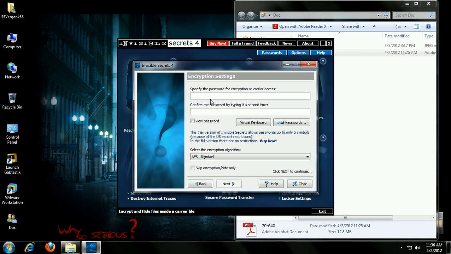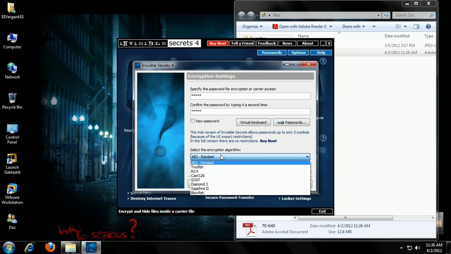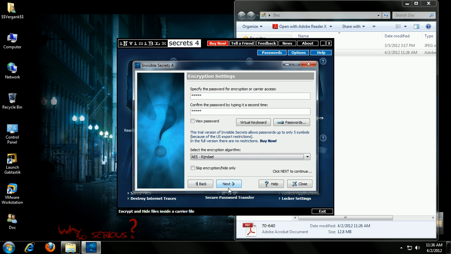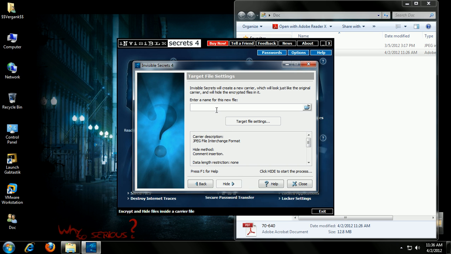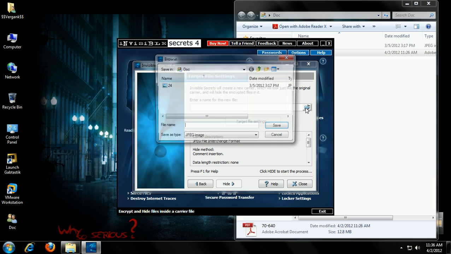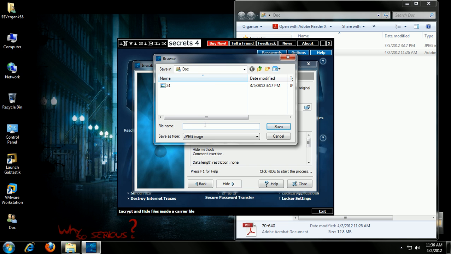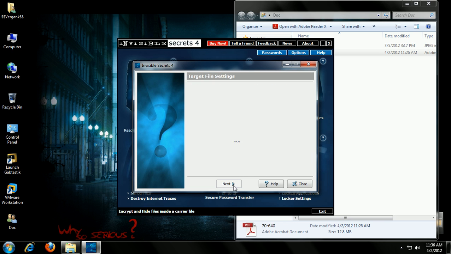And remember one thing, to decrypt you also require this password. Suppose I am giving the password India. There are a lot of algorithms, you can choose any one. I will go for the default. Next, enter the location where you want to save the file which you hide. Suppose over here I'm using magic. Save and hide.